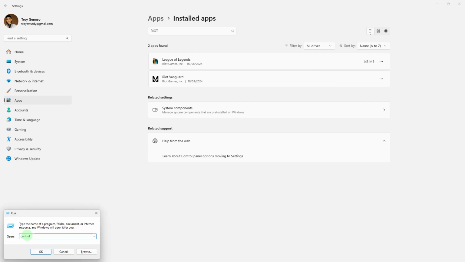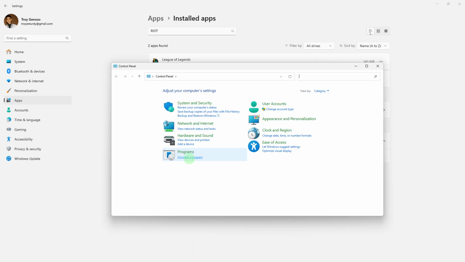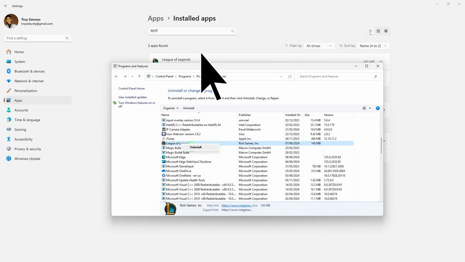Another method is using Control Panel. Press Win plus R, then type control and press Enter. Click on Programs and choose Programs and Features. Scroll through the list of installed programs to find Riot Client. Choose Riot Client and click on Uninstall. Follow the prompts to complete the uninstallation.